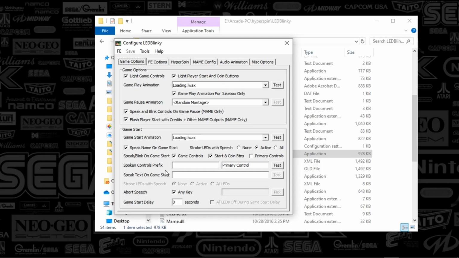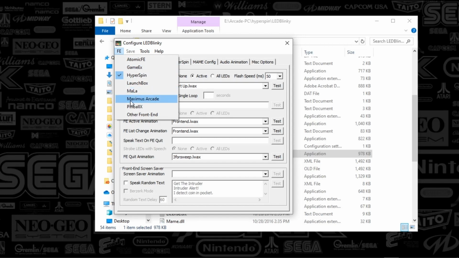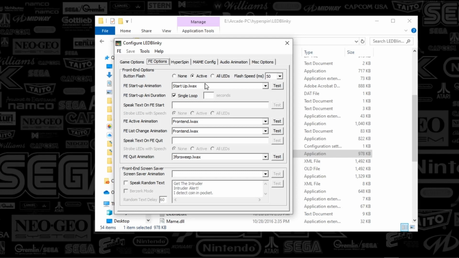Anyhow, I'm going to keep on going here. You see everything that's checked. FE, I'm using Hyperspin, of course. And depending on your front end, you've got FE options here, so you can select your LaunchBox, Mello, whatever, and that tab will be different. But your front end options, basically I've got set button flash to active, and I've created a custom startup animation, which I've displayed in a previous video, and I've got a single loop.